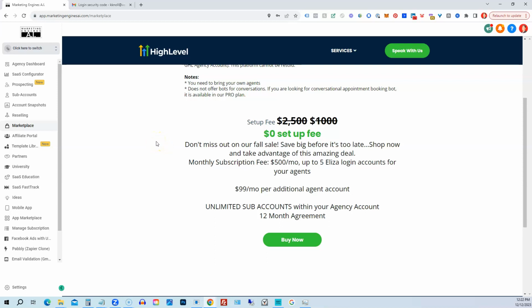Monthly subscription fee is $500 a month for up to 5 Eliza login accounts for your agents, or $99 per month for additional agent account. Unlimited sub-accounts within the agency account, 12-month agreement. Not sure what that really means, because I think you get that by default.